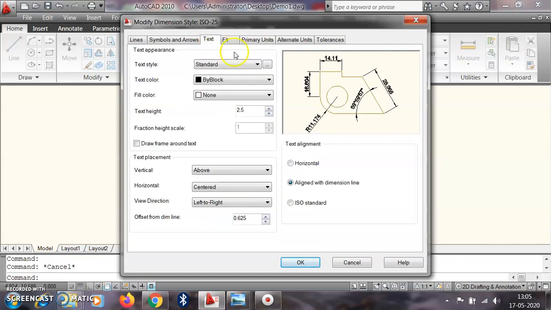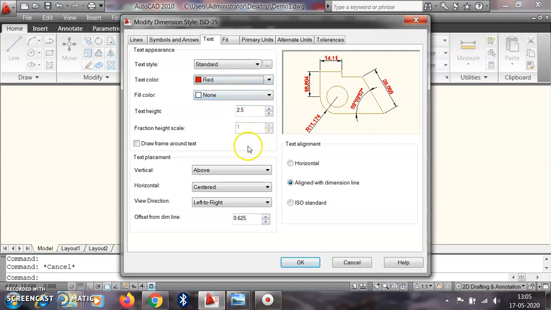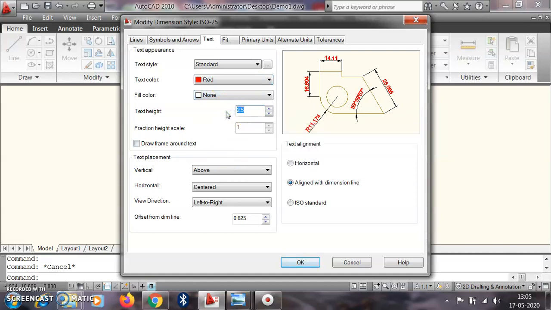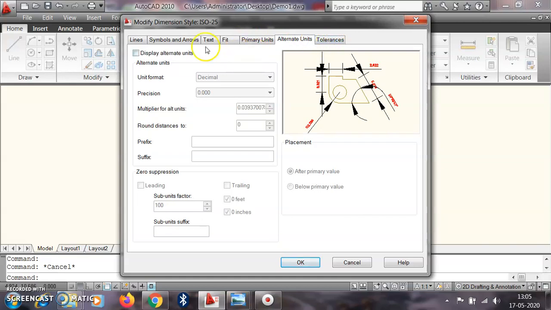Then Text, so you have to choose the Text tab. If you want to change the color of the text, you select it. Then the height of the text. Suppose this is a very large height, so I take only 0.5. This is the text height. If you require a frame drawn around the text, you click this one. Then align with the dimension line or horizontal, whatever alignment you require, you take this one. Primary units are already set, and the alternate units I already set here.